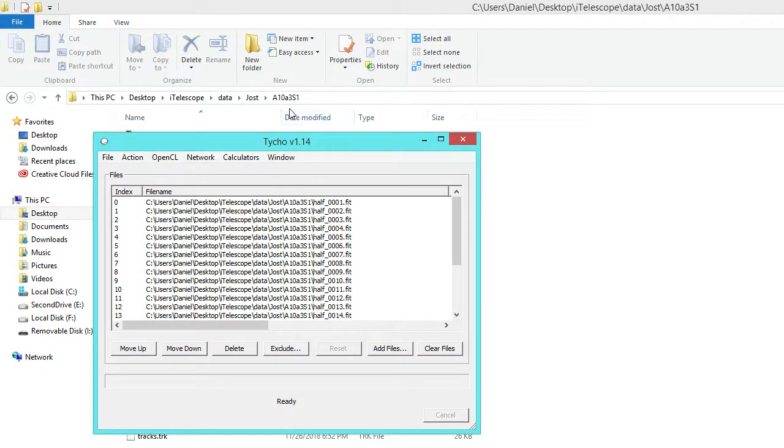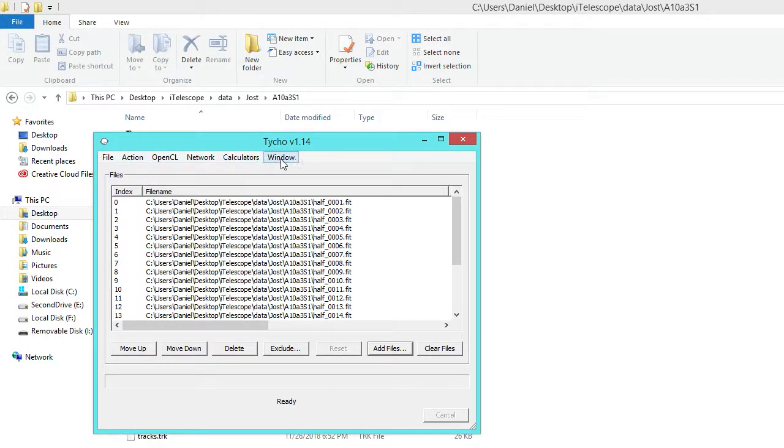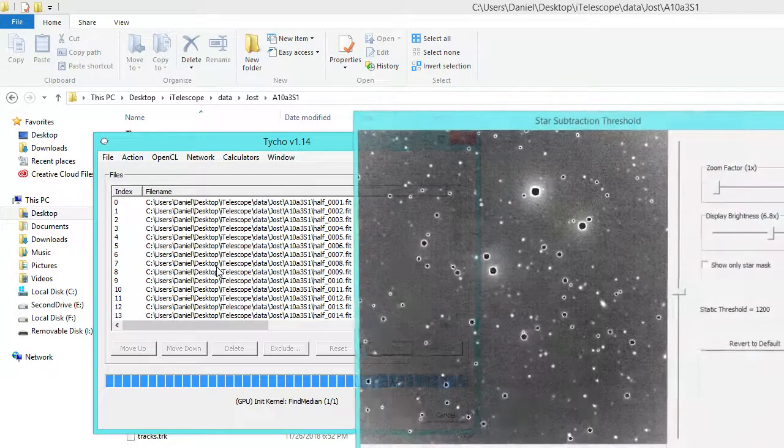Okay, so this is NEOCP object A10a3S1, and we have a number of images here that were taken to acquire this object. They're each 27 seconds in duration for a total elapsed time of about 15 minutes. So the goal of this video is to try and see if we can use the Tycho software to track this object and then take measurements of it.